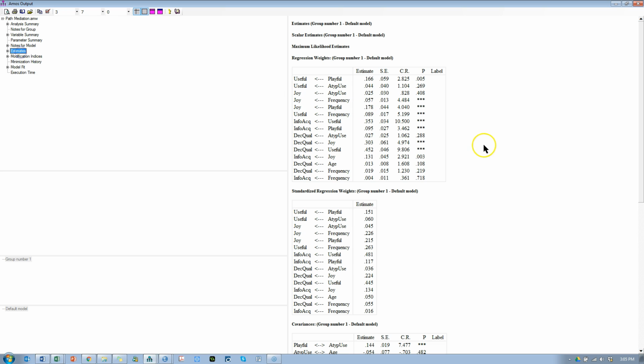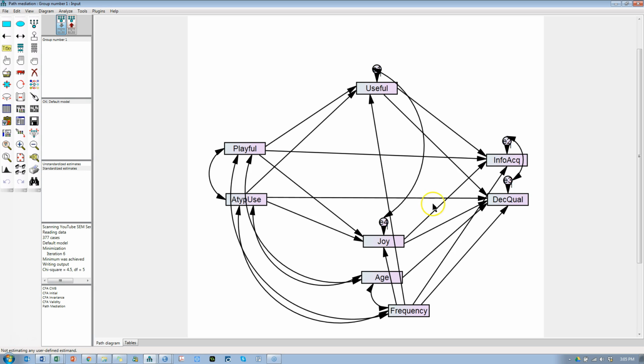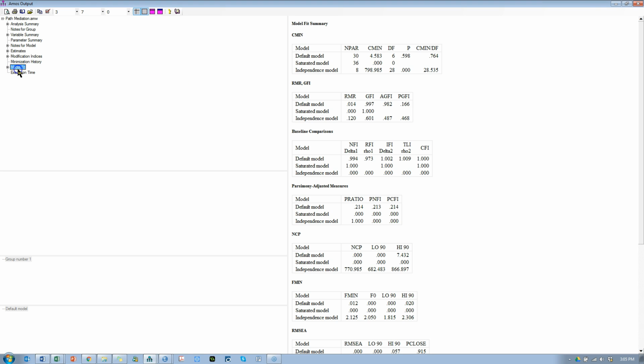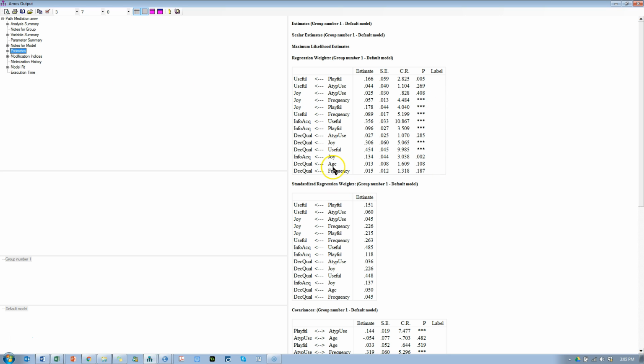So we go look at the estimates again and look at information acquisition and frequency. No effect. Same logic here. Frequency, information acquisition, no effect. Run it again. Model fit, still a problem. Go look at estimates and age and frequency. We have 0.187. So that one's kind of borderline. Age on decision quality is borderline.